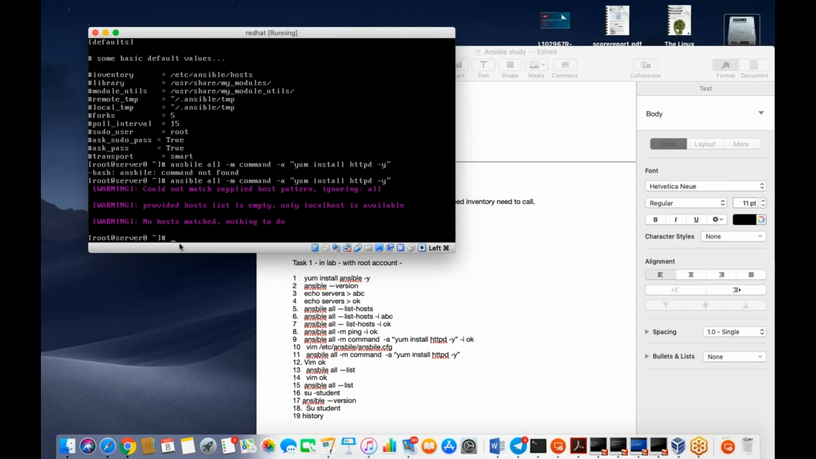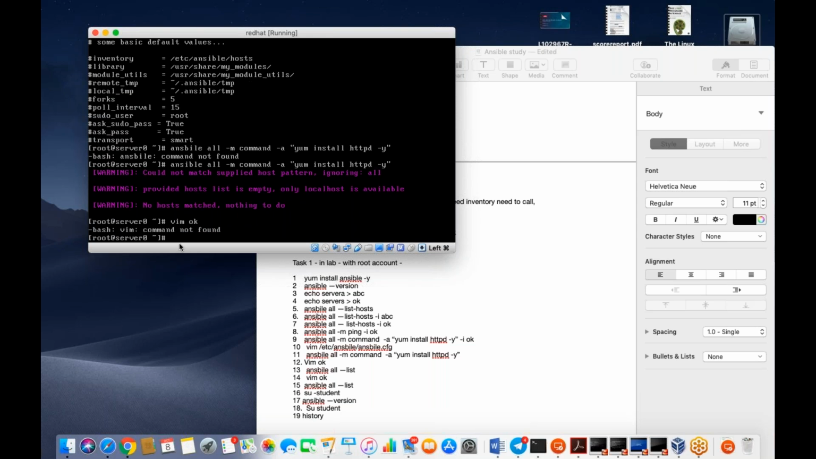Anyway, we had installed httpd earlier. So if it is idempotent, then it shouldn't install again, right? It won't, it will skip that step. I don't know if this vim command is going to run over here or not. In case you want to use vim regularly, you install it with yum install vim, so next time it will run.